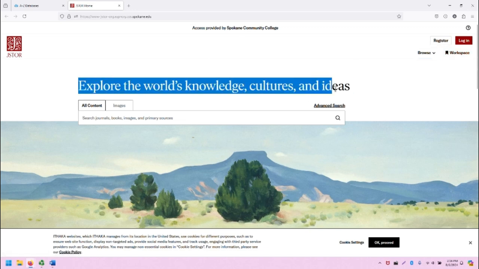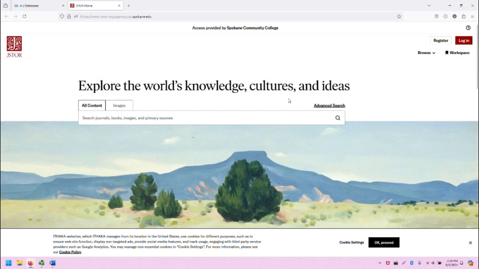Explore the world's knowledge, culture, and ideas is the tagline for JSTOR. And beneath that is the bar for conducting searches in JSTOR. You can search for all content or you can search for images. Images will lead you to ArtStor content. If you're interested in learning about ArtStor, I recommend watching our video on ArtStor to see what it's like and what's included.